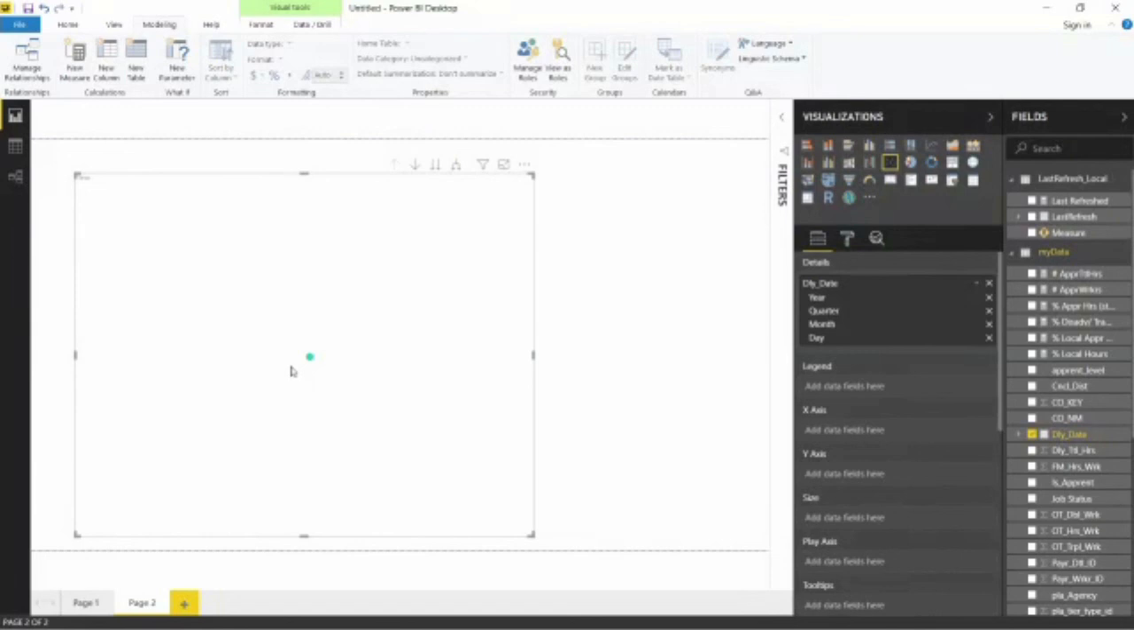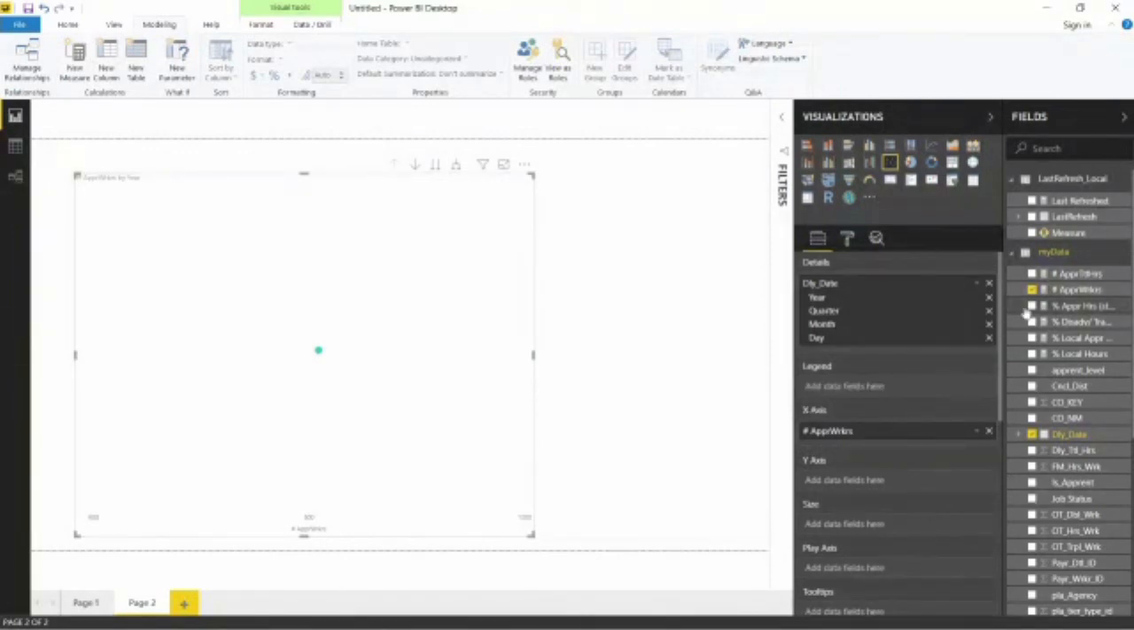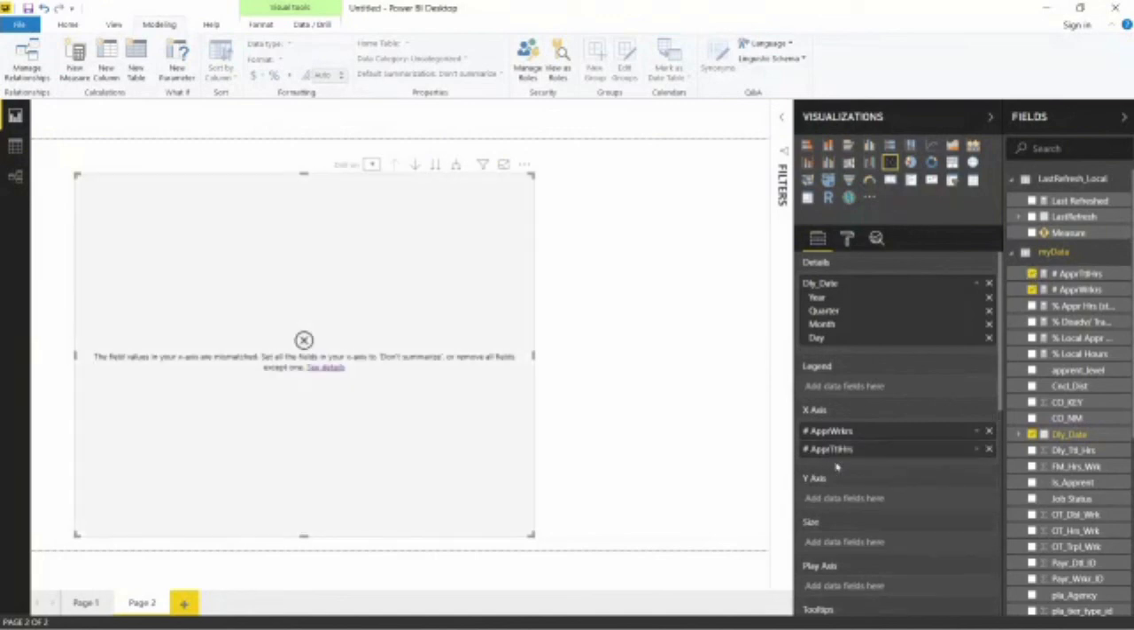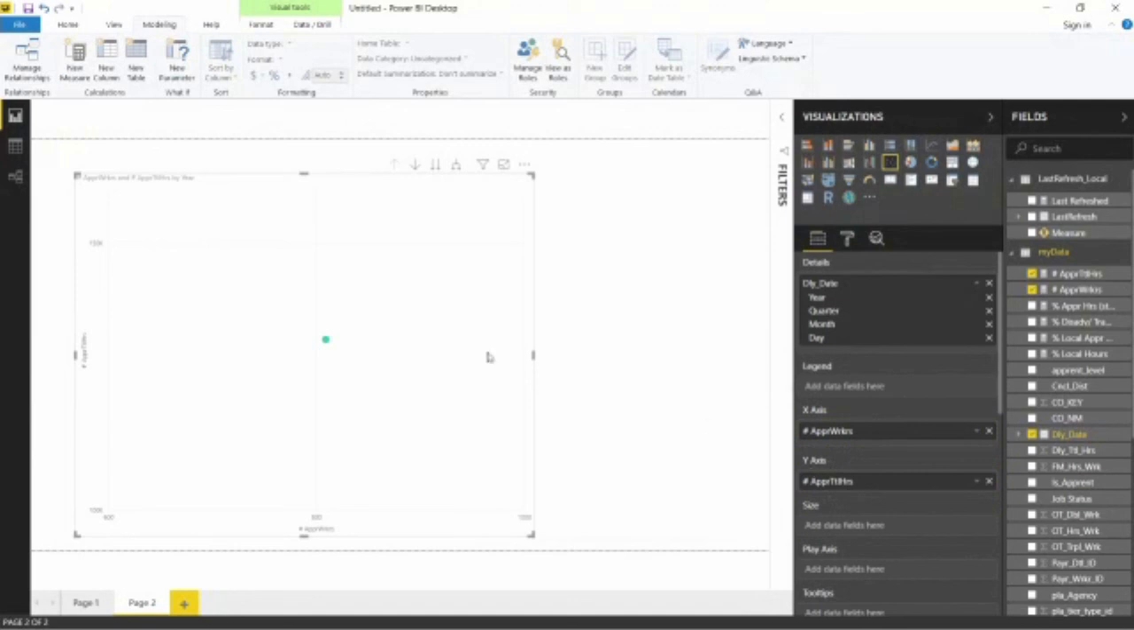Next, we're going to put number apprentice workers in the x-axis. It should be your second measure. Just check it off, and it'll bring itself into the x-axis area. Then check off apprentice total hours, and it'll bring itself into the x-axis, and you can drag it into the y-axis area. In this program, you can drag and drop almost anywhere. If it doesn't work out, you'll just get an error message, and you can try again.